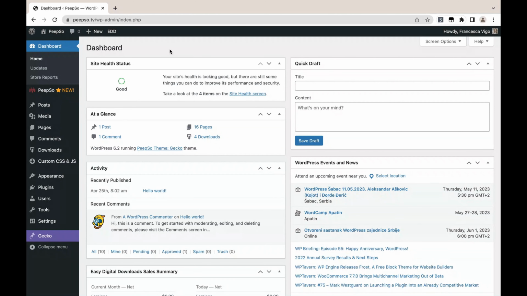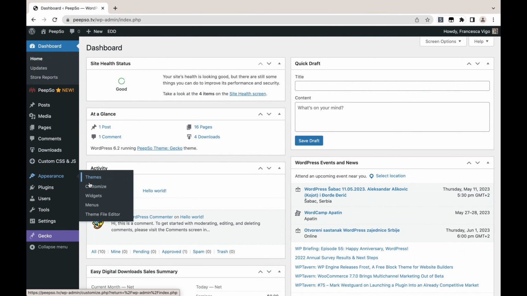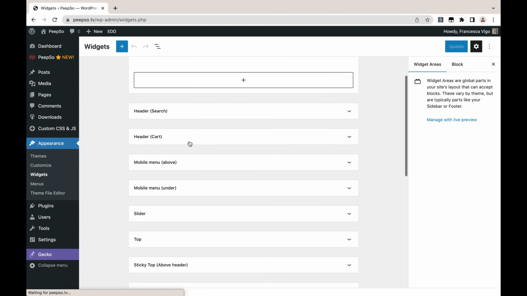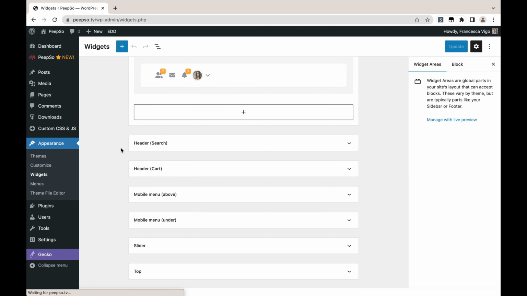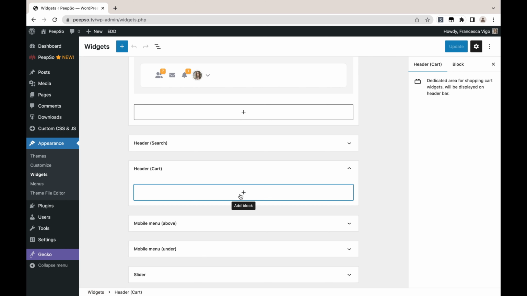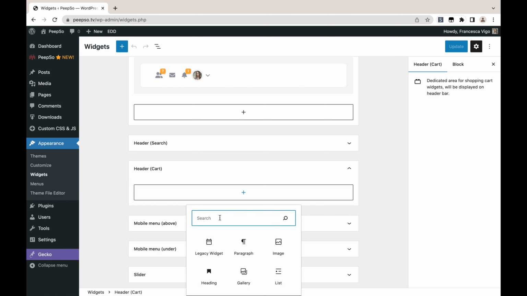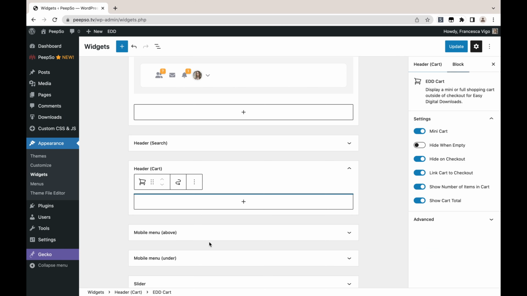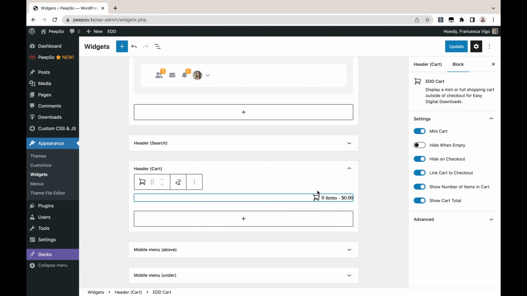And from here, navigate to Appearance and then Widgets. Here in Widgets, look for the header cart position, and this will be only available when you're using the Gecko theme. Look for header cart, click on the plus icon, search for cart, and add this EDD cart widget.